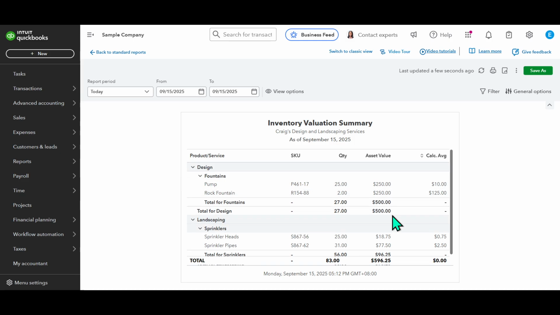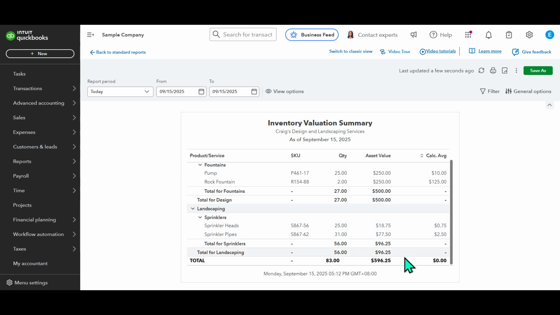Once the loading process is complete, the Inventory Valuation Report will appear on your screen. This report will offer valuable insights into the value of your inventory at the exact moment of running the report, helping you keep your business finances in check. And just like that, you've successfully run an inventory valuation report in QuickBooks. With this report in hand, you're now better equipped to assess your inventory's value.